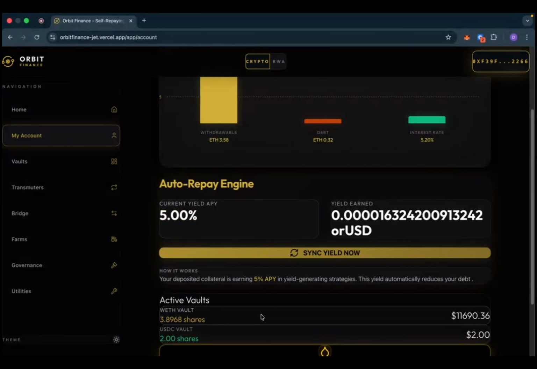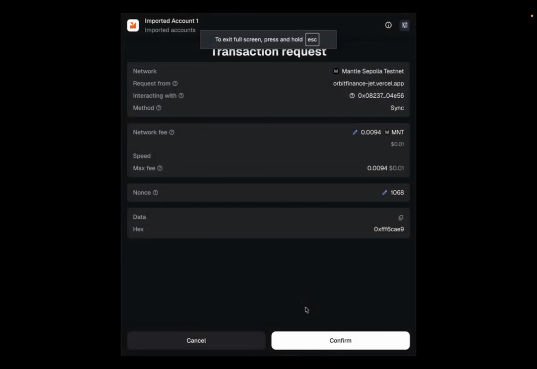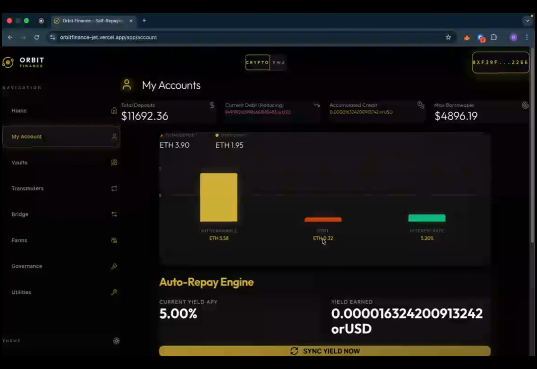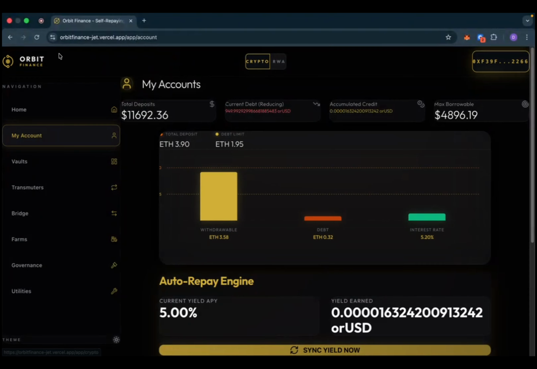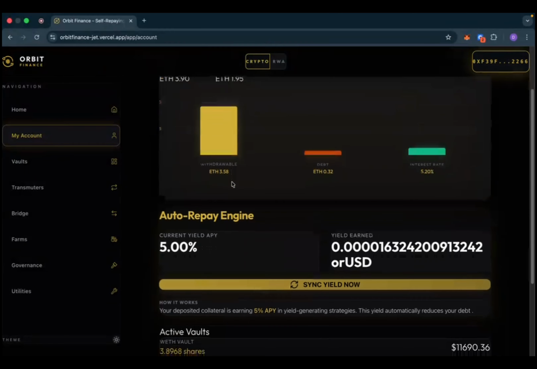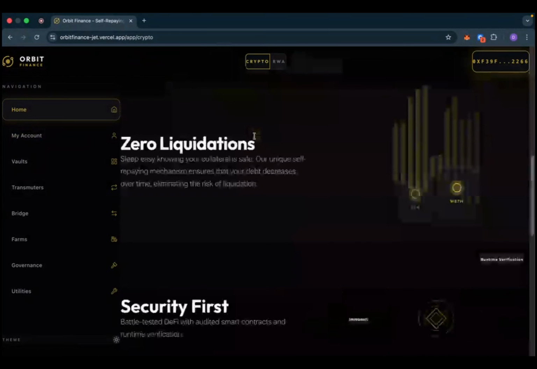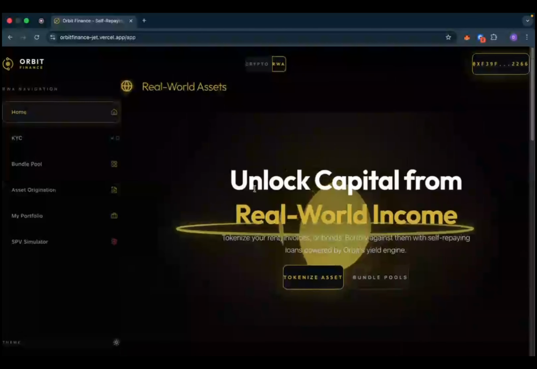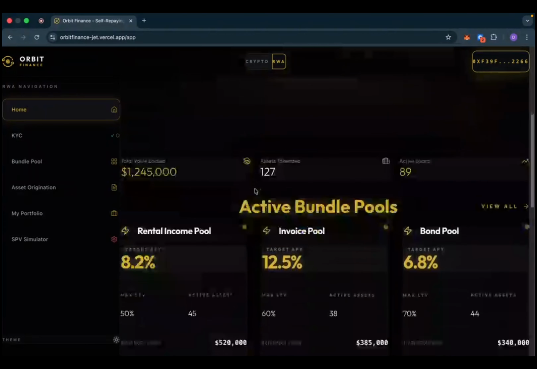Users can also manually trigger this by clicking Sync Yield Now, which immediately reduces outstanding debt. The mechanism ensures debt continuously decreases over time while minimizing liquidation risk. Okay, so now let's switch to the RWA mode. And yeah, this mode demonstrates how Orbit Finance handles real-world assets.